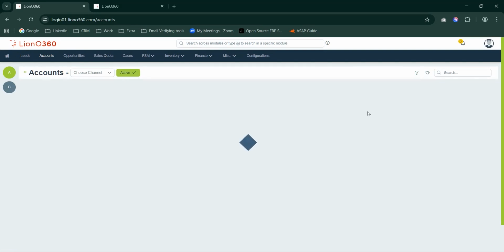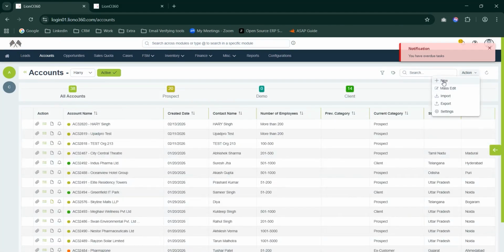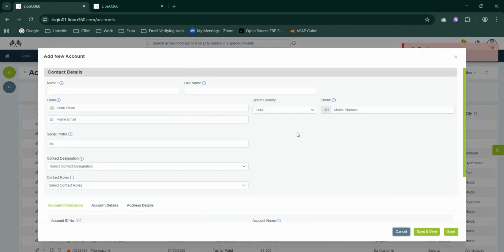To enable it again, the user just needs to check that particular field type again and it will be visible again. So now we can see here the work phone removed from this particular template.